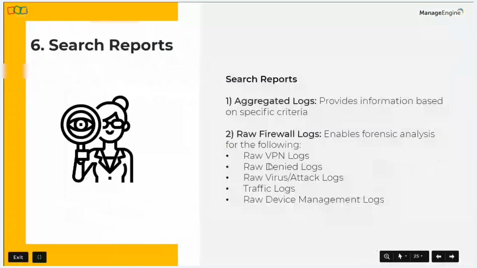Moving on, next we're going to look at some search reports. For search reports, we have two major types, which are aggregated search and also raw search. Aggregated search provides information based on specific criteria over a period of time.